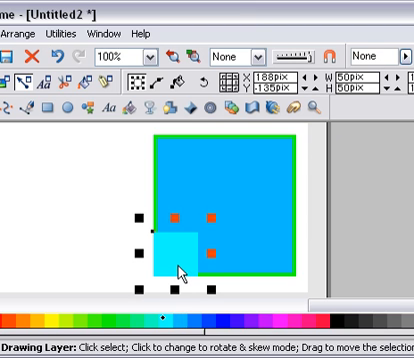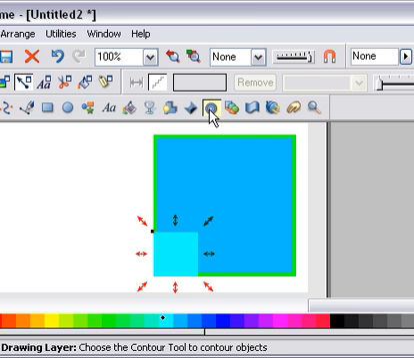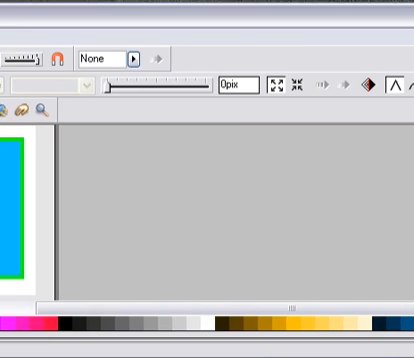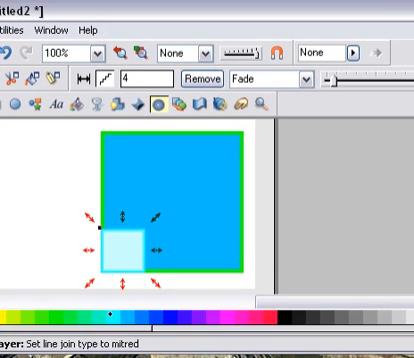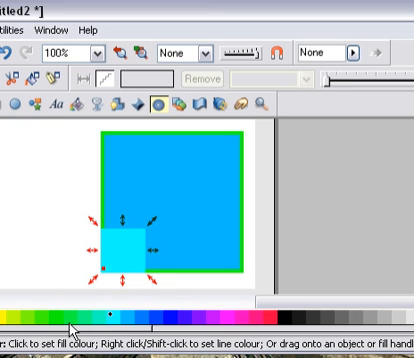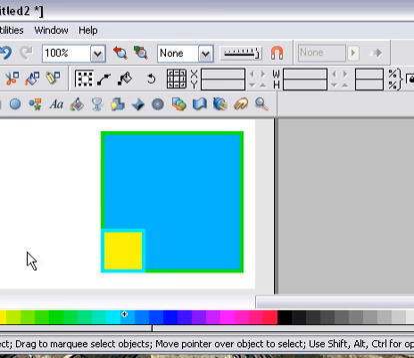I'm going to Control K again, hit the contour tool, drift all the way out here again, set that to 4 pixels, inner, hitting the inset path button now, change the color so you can see it. So you've now got 1, 2, 3, 4 squares.